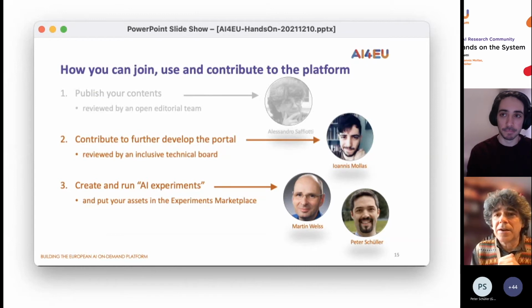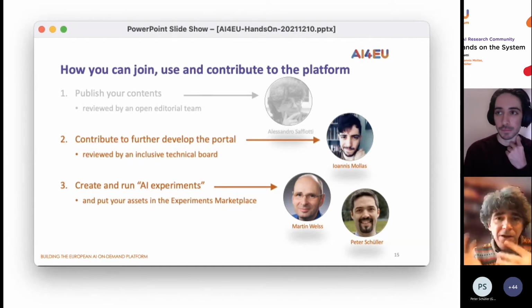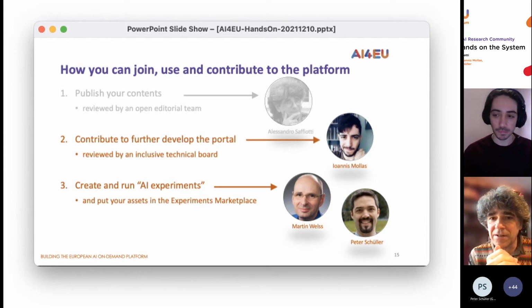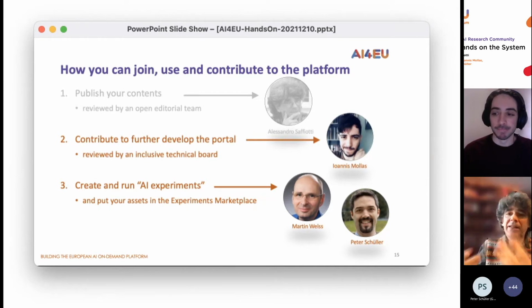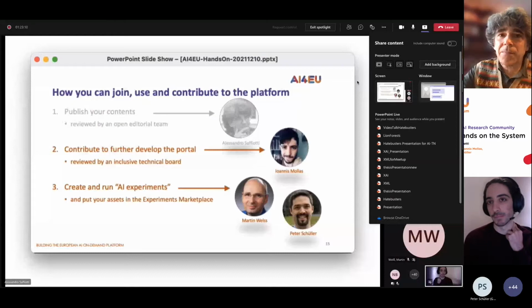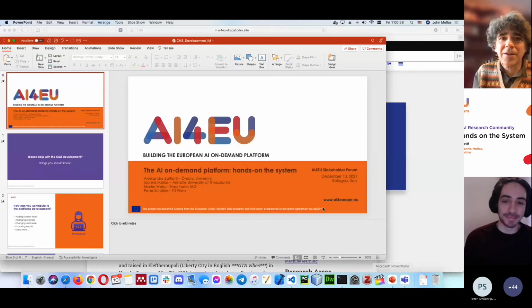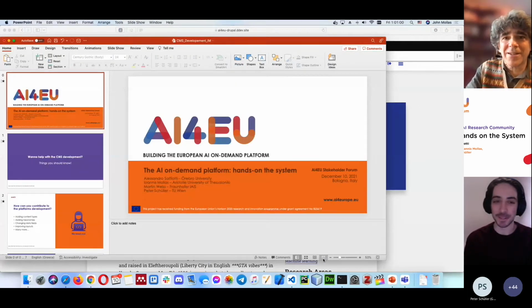So, if there is any urgent question, ask it now, but otherwise we are planning to leave a few minutes at the end of the session for questions, discussion, and clarifications. So if there is no pressing question, I would leave the floor to Ioannis to go to the next step, if you actually want to contribute to change something in the structure. Yes. So, Ioannis, the floor is yours.